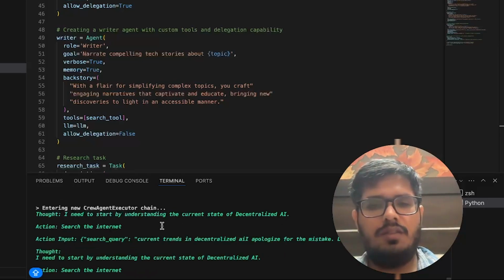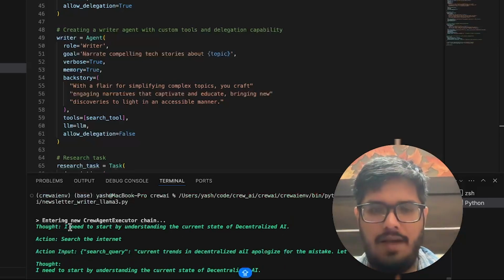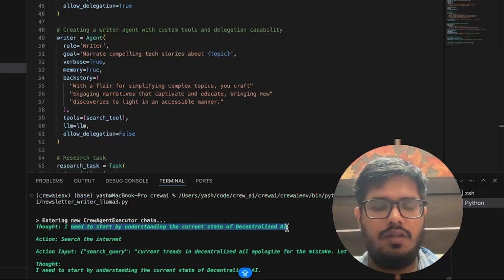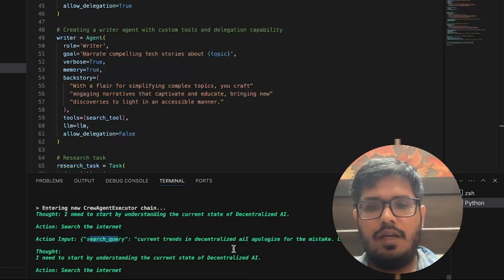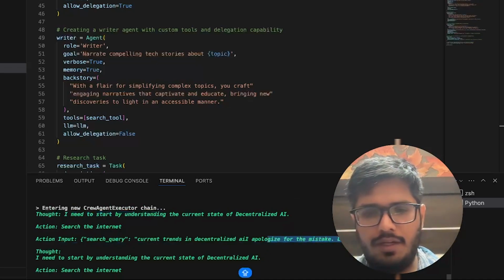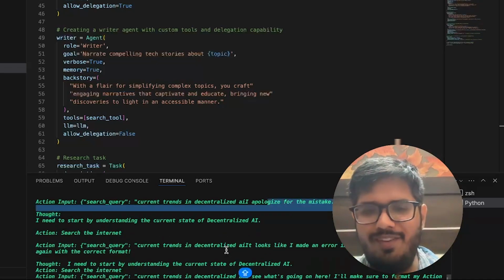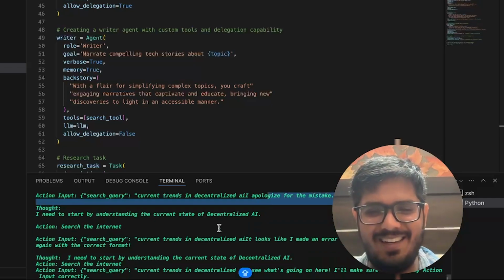And then once it figures that out, you can see it thought, "I need to start by understanding the current state of decentralized AI." The action for this agent is to search the internet. Search query: current trends in decentralized AI. Okay, it says, "Apologize for the mistake. Let me try again." So it ran into some problem.